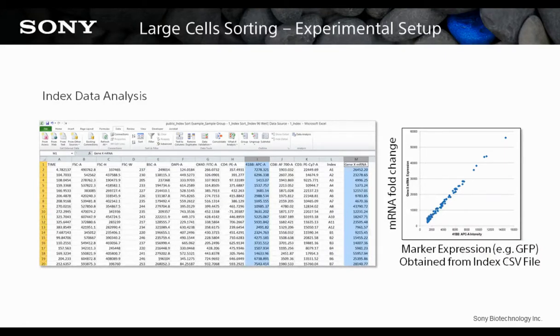Here is an example of what you can do with index data. Because the data are exportable as a CSV file, you may correlate your gene expression level with the fluorescent marker expression, as shown here in the plot on the right.